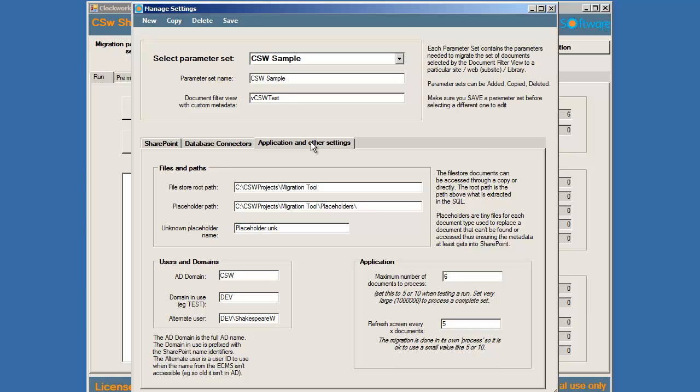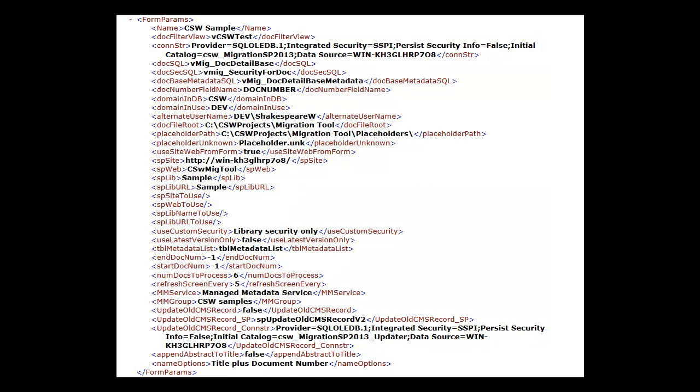If a user from your ECMS does not exist in Active Directory, e.g. they left years ago, then the alternate user will be used instead. When testing, it is really useful to limit the number of documents migrated at a time. The parameters are saved in an XML file in the same folder as the application. Here's the parameter set we've just been looking at. If you want to get fancy, you could manage the parameters with your favourite XML tool.